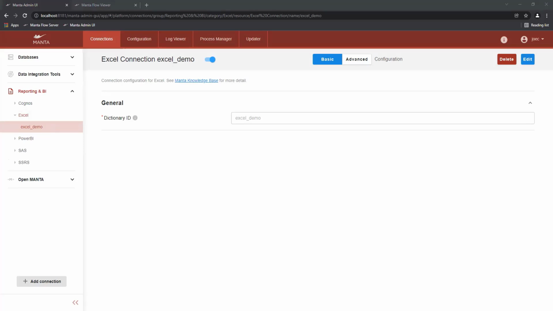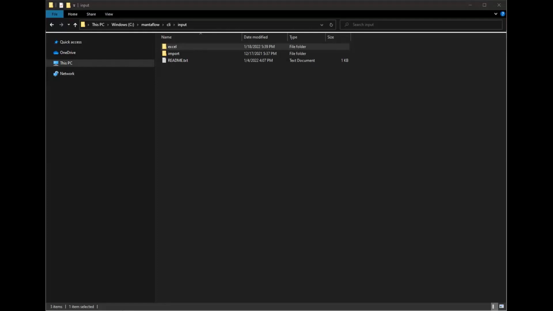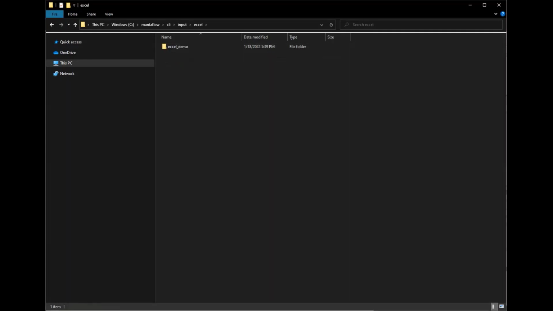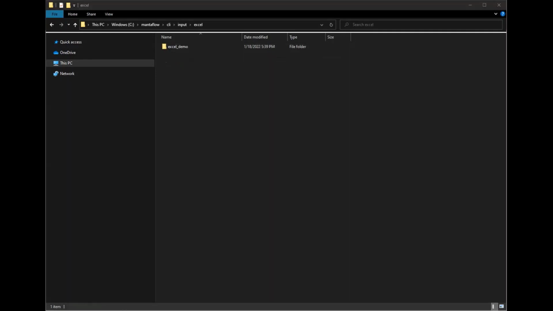The next step is to place the Excel workbook into the appropriate location on the Manta server. Taking a quick look at the Manta folder structure, we can see that I created a new directory in the MantaFlow CLI input folder, and I titled it Excel. This folder will house all the contents of the Excel connections that we create. Inside the folder, we'll want to add another folder and name it the same value as what we entered for our connection ID. In this case, I created a connection with the Excel_demo value, which we see here. Once inside the Excel_demo folder, we'll want to place all of the different Excel workbooks we want to include in our scan. For this example, I'm just going to place one and name it manta_demo.xlsx.